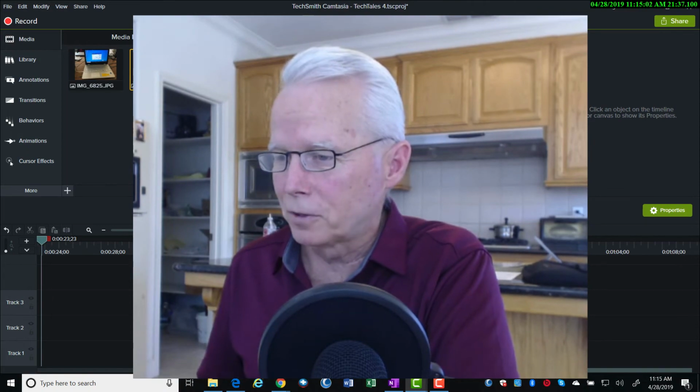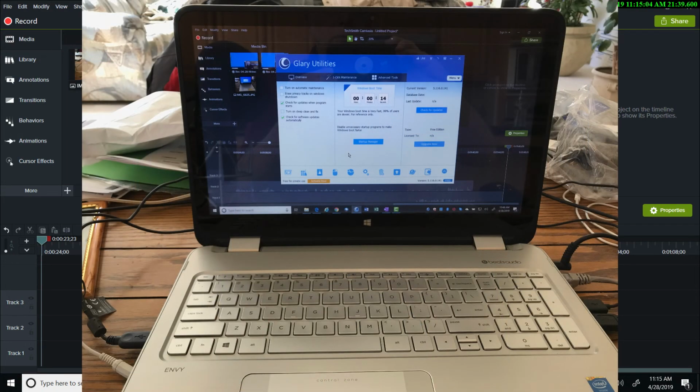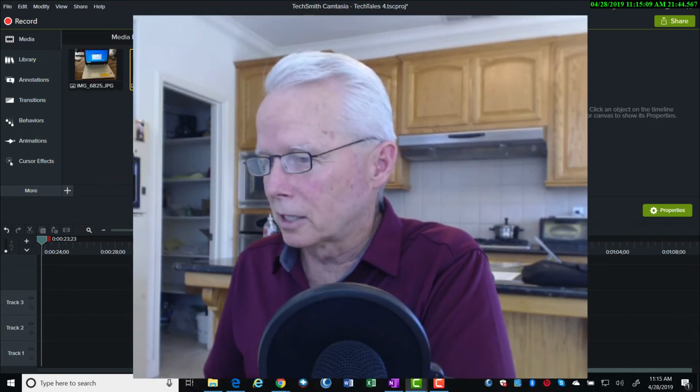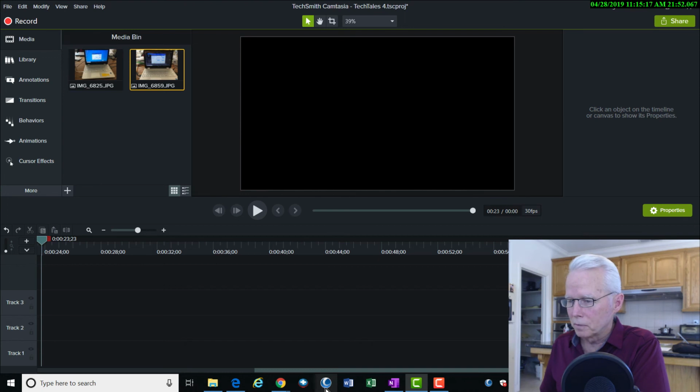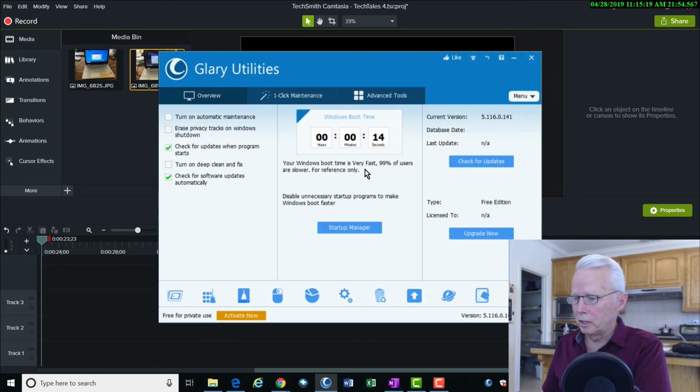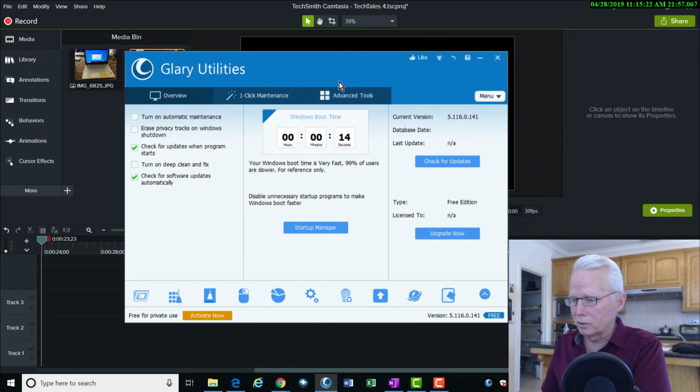So here it is after the new hard drive, and that's a photo of it showing the 14 seconds startup time. And here, if I come down here for Glary Utilities, and display it for you. Here it is live on the screen in front of me at 14 seconds. Your Windows boot time is very fast. 99% of users are slower. And it says for reference only. This particular utility has lots of other very useful features.